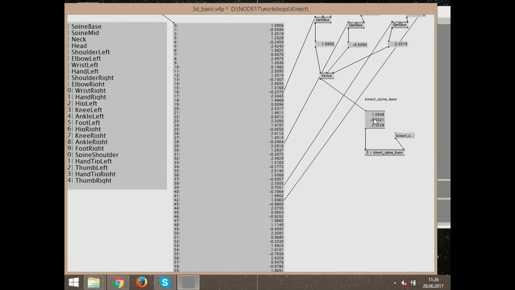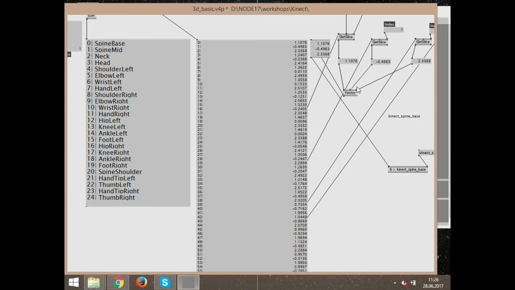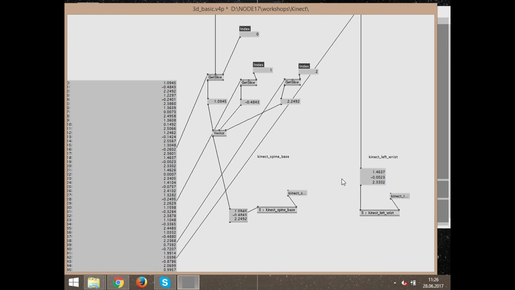So we have our spine base here, and we can see we get the same values. Okay, I will try to put it to the same size. These are the same values. What I'm doing now, by jumping in bin sizes, I will go to the next set of 3. And this is now index number 3, 4, and 5. Let's do it.